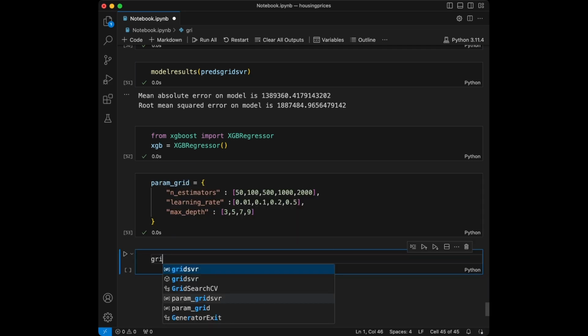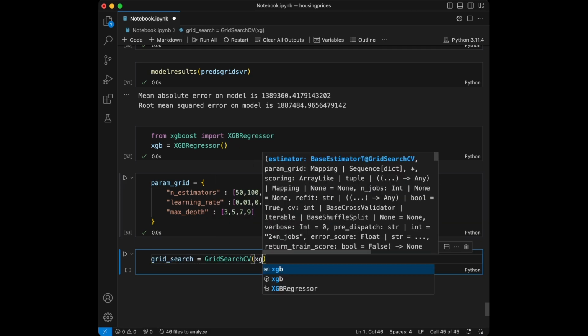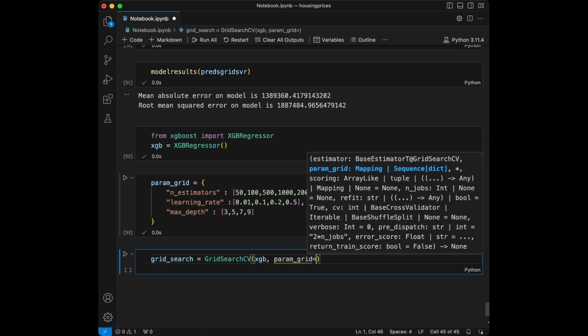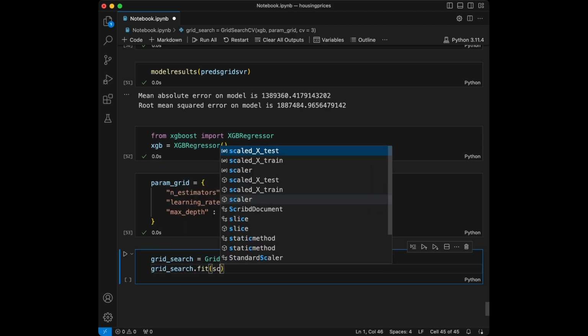And we are going to initialize the grid search object like grid search cross validation. We will say XGBoost for the model, and we will give the parameters grid, and let's just set the cross validation as 3. And what we are going to do now is we will fit this using our training data.